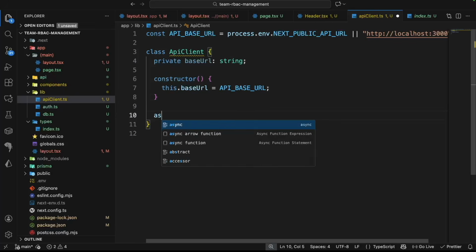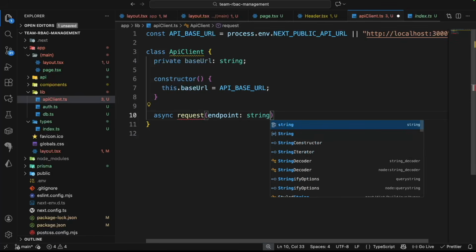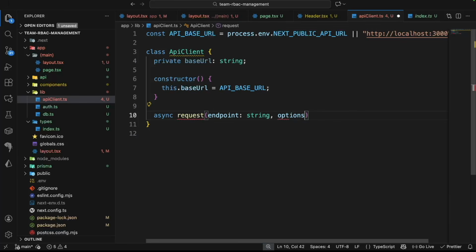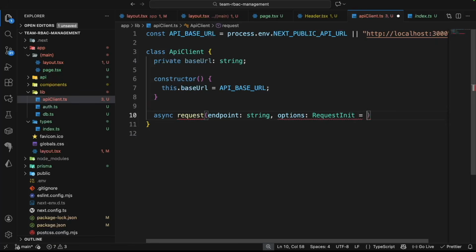Now after that, we are going to create the methods in this class. So I will have an async request method, and it will accept an endpoint, which will be of type string, and then the options, which will be the RequestInit interface, and this is going to be an empty object at first. Now we are going to first create the URL. The URL will be this.baseURL, and then we can append whatever endpoint we want. So this is a very generic function you are creating which can be reused for all your API calls.